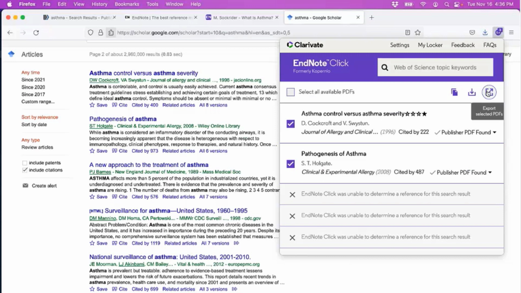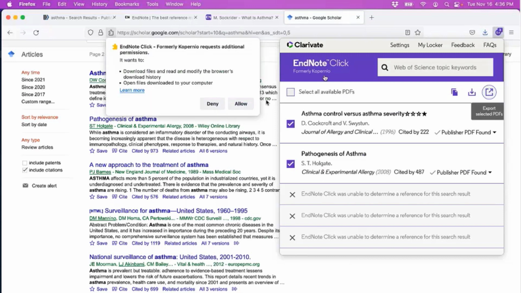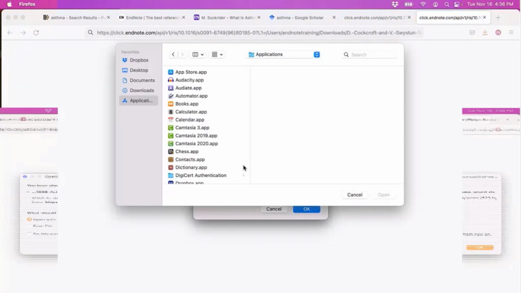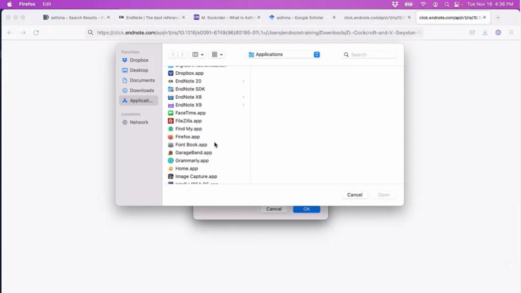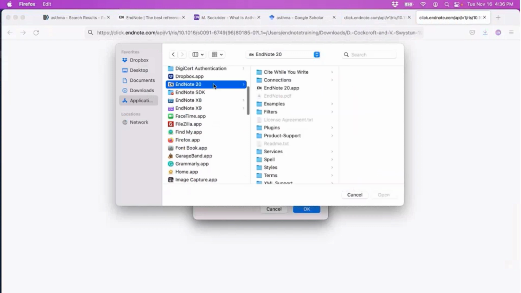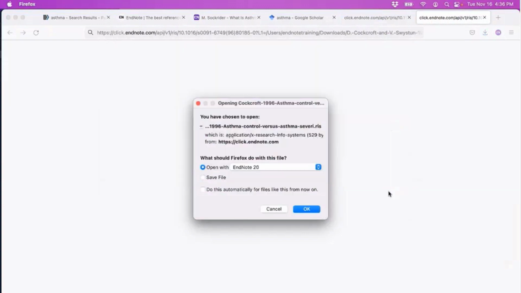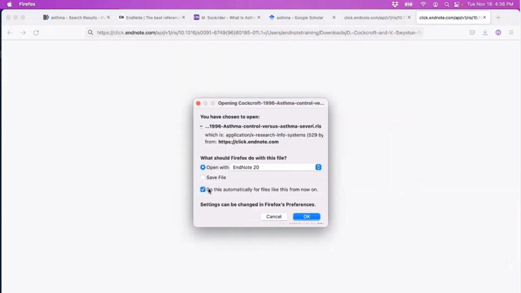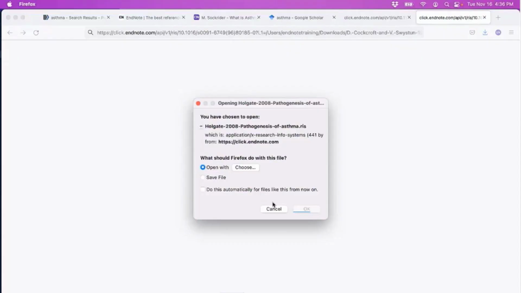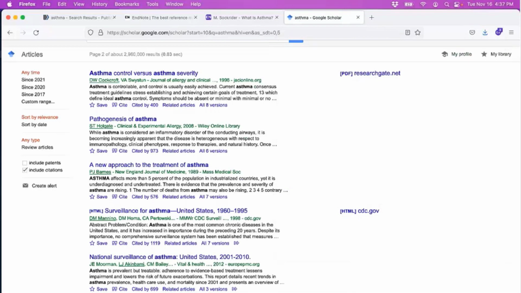I'm going to say export selected PDFs. We just want to say allow here to make sure that the browser can perform its function. For this, I do need to tell the browser how to handle this file. We just want to choose EndNote. And because we're performing multiple reference export, I do need to tell the browser how to handle this file going forward. Otherwise, that is going to hold up the export for me. So let me try that one more time because we had to set that browser preference.